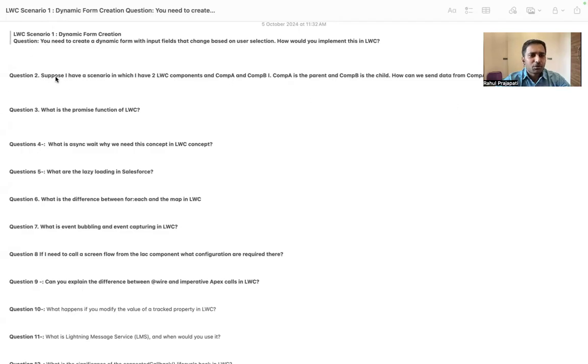Now guys, come to the second question. Suppose I have a scenario in which I have two LWC components, component A and component B. Component A is the parent of component B, and component B is the child. How can we send data from component A to component B? That means the interviewer wants to check how we can send data from a parent component to a child component. Okay, I will give you the answer later in the description because I need to prepare it. No problem about it.